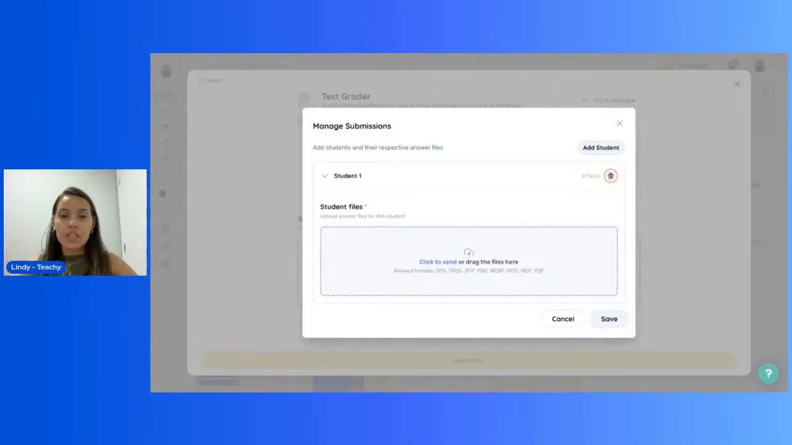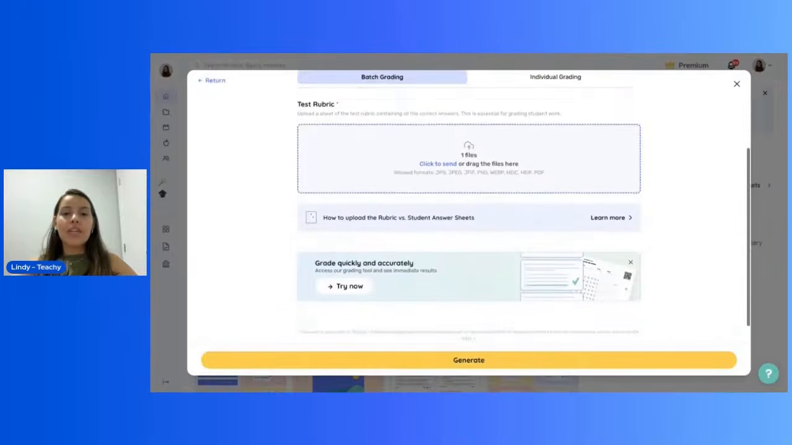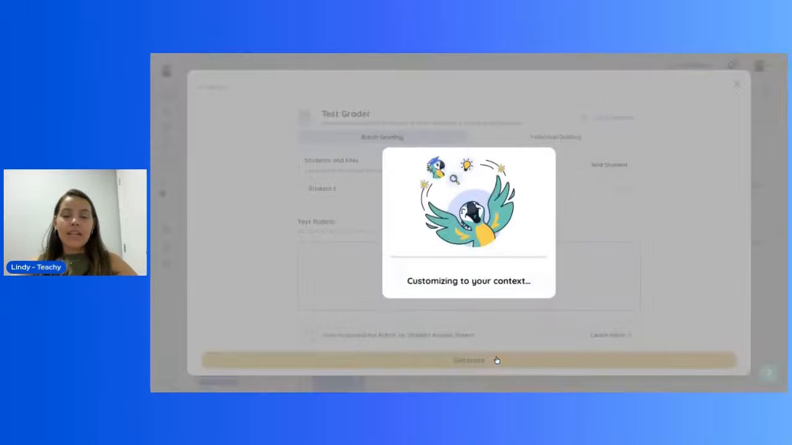The student's test attached. I can put several here. So there are 10 photos of this student's test. I can put all 10. And here I'll put the answer sheet, the key for this test, attached. Once that's done, I can click generate here, so that Titchy does the grading process for me as well.